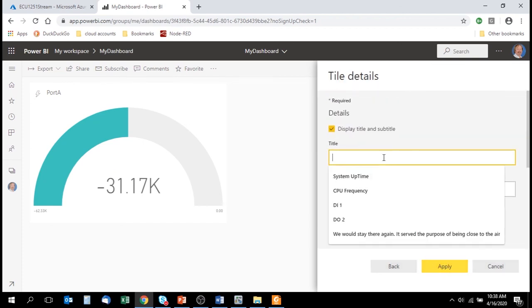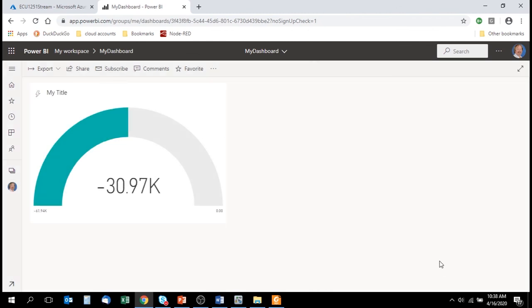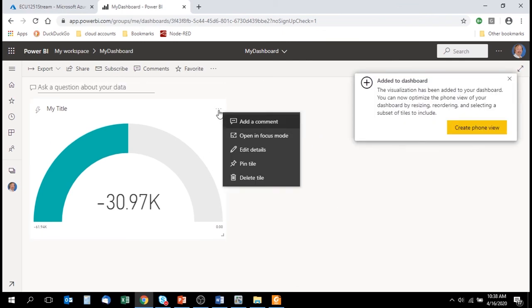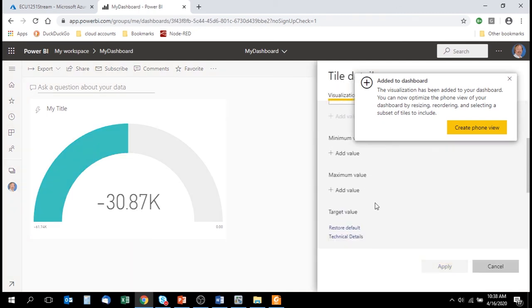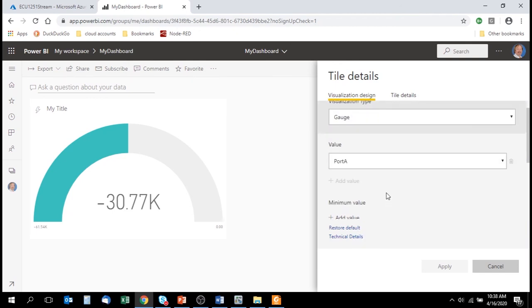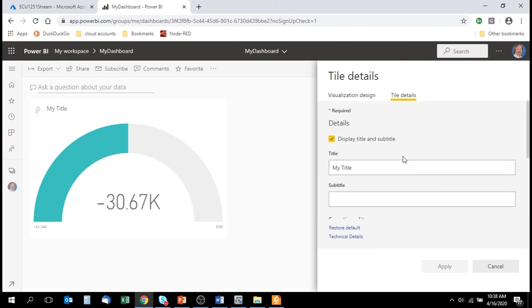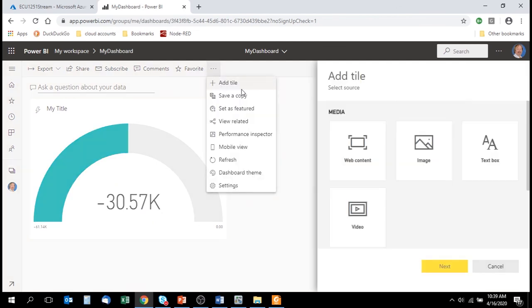We can give it a title, my title, apply. So you can see that this is already running. We can edit the details. We can add some extra things if we wish. Tile details. So there you go. That's a quick dashboard.